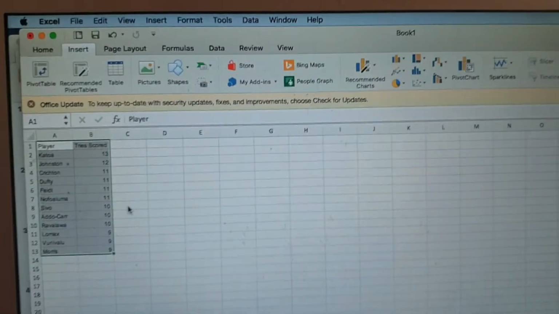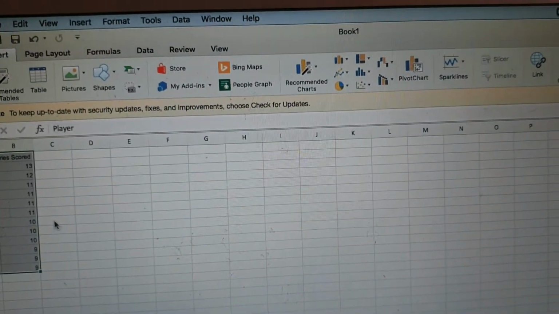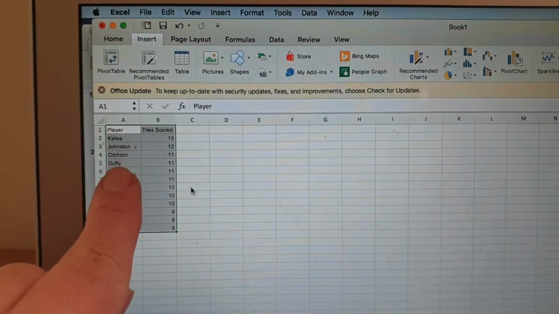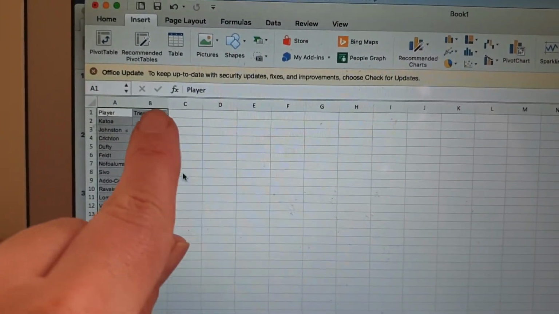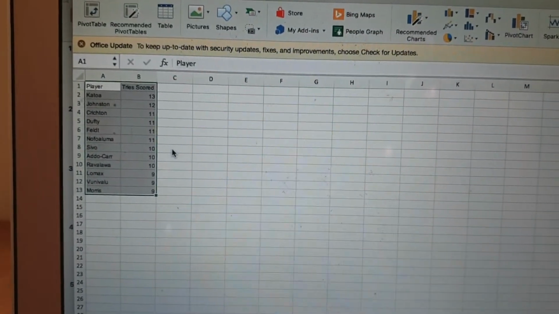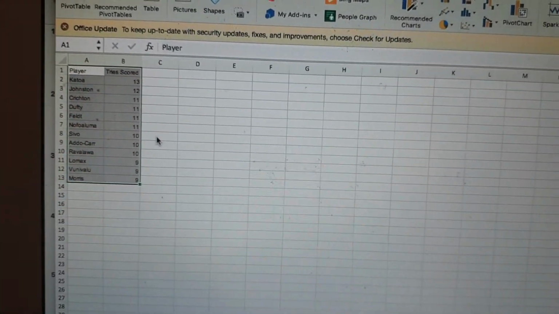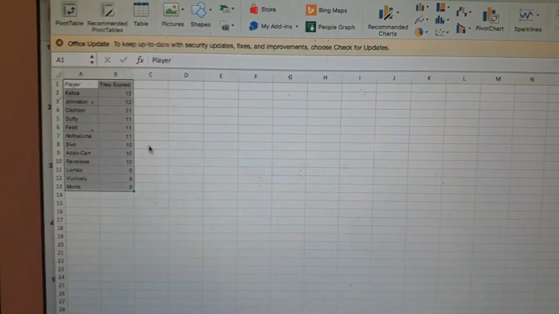So the first thing you want to do, and this is for Excel, is put the name of the player. So I've got them all down there, and the number of, in this case, tries they've scored. Obviously, when you're doing this, it's going to be the name of the AFL footballers and the goals that they've kicked instead of this, because this is just the example.